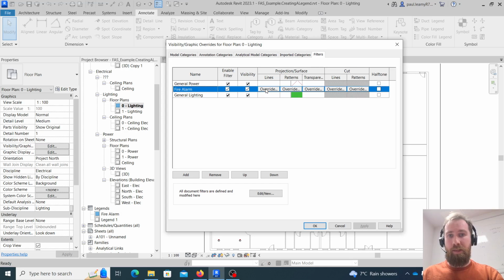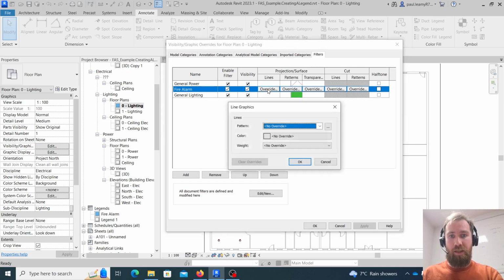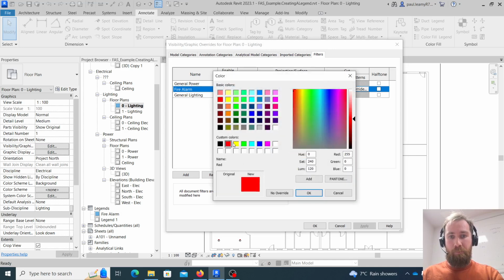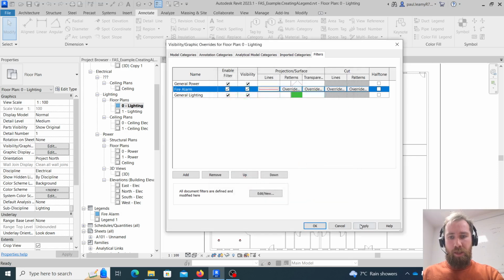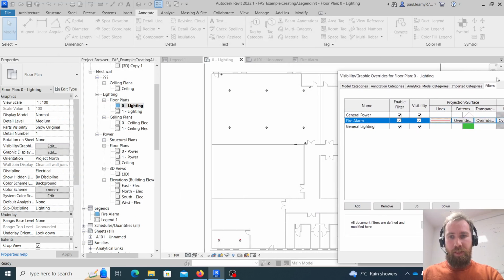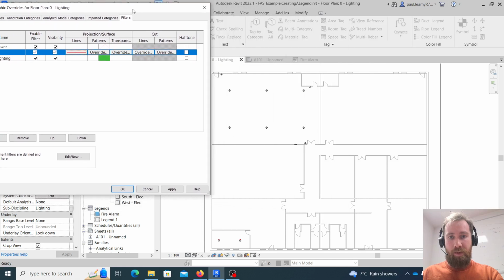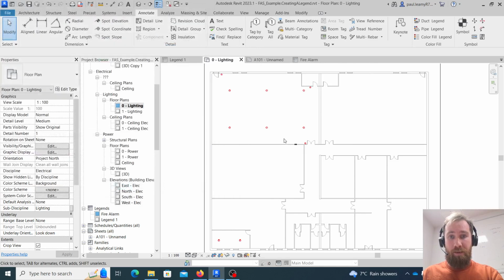If we select it, then there's a number of different options we can include to actually override the default views of those devices. So one that's very useful here would be the lines. So if we go override color, right, select red for fire alarm, and okay. If you keep an eye on the drawing here on the left, where my fire alarm devices are here, after I click apply, they all get updated to automatically view as red.